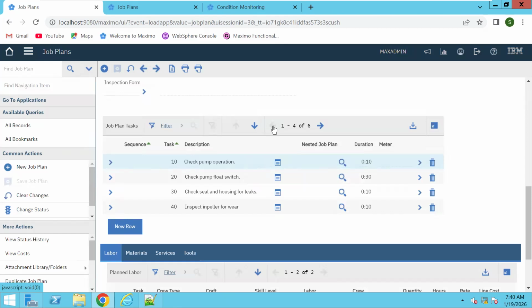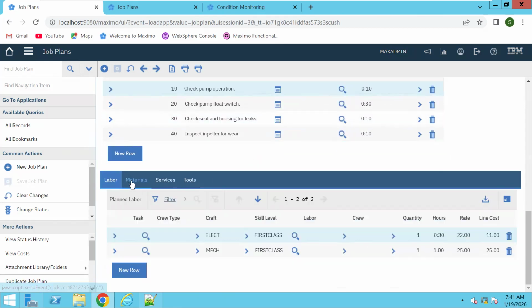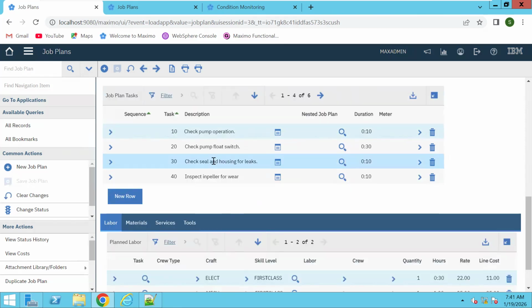Okay. And now, if you see, I was also talking about labors, material, services, and tools. Right? If I am scrolling down here, I will have labor, material, services, and tools. Okay. So what exactly are we doing?